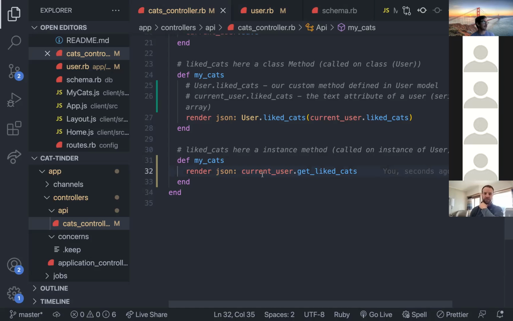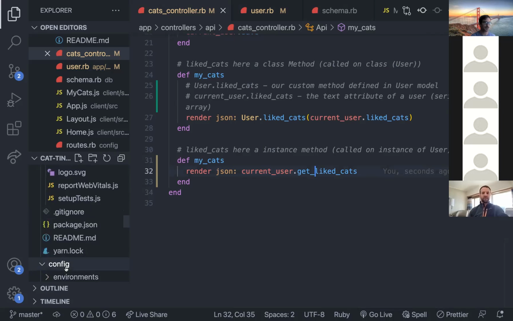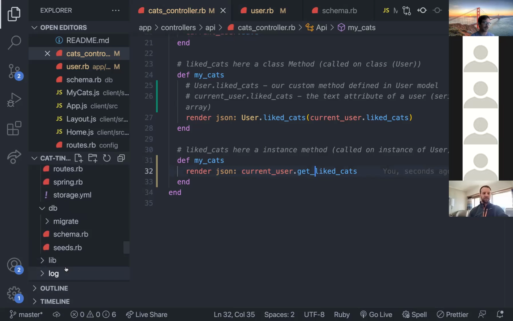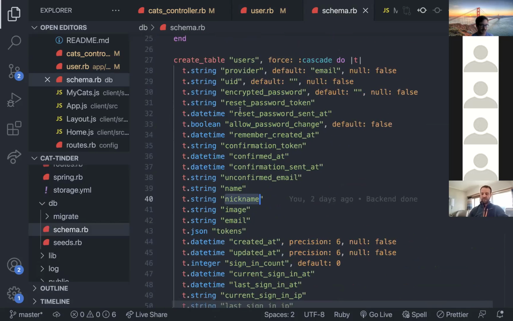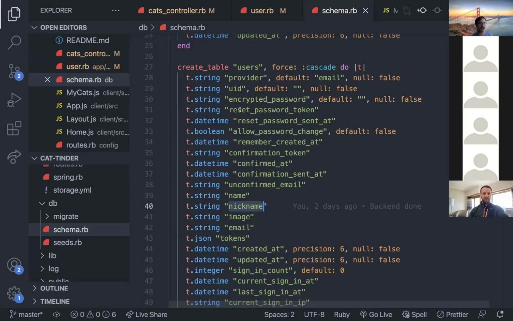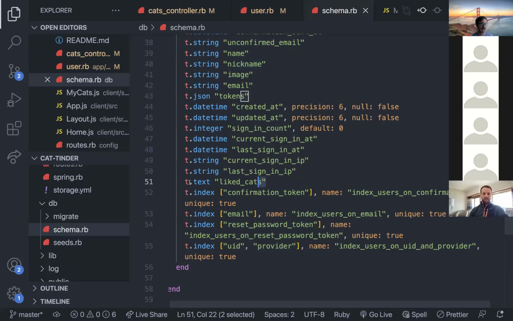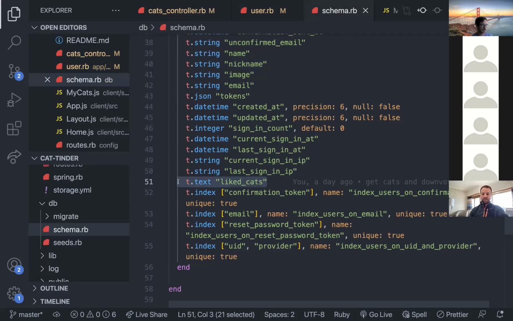Let's do this. I think another thing, just with device token auth. Let's say we want to add a new column to our user model. This is probably something you might want to do, because if I look at my schema, I have a name, a nickname. I have a lot of fields on here, but maybe I want to add my own, like we did with liked cats. And it worked.